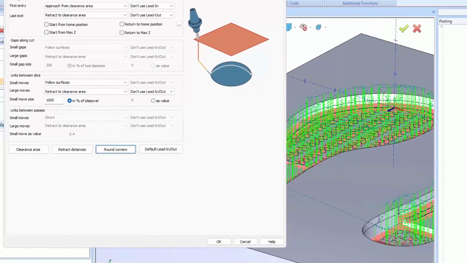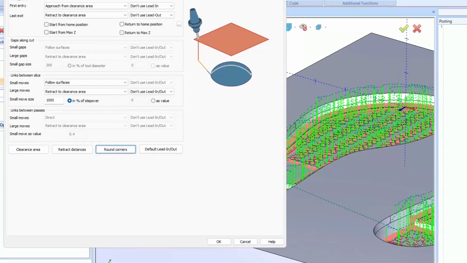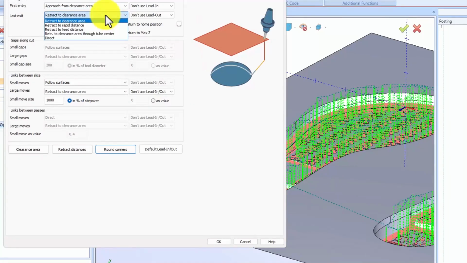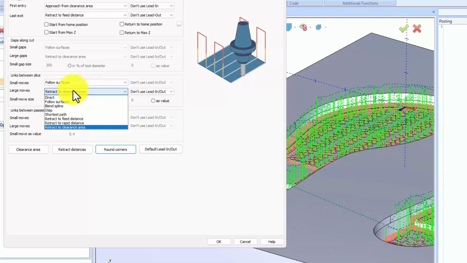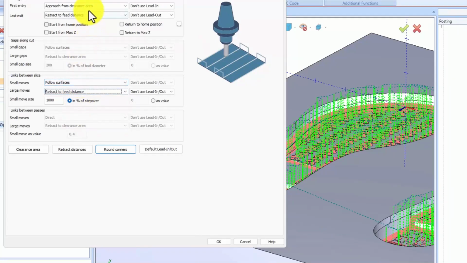Unlike the normal interface, here you can control how you want to link in the different scenarios inside the toolpath. When we're approaching the toolpath, when we're moving from one area to another, and even when we have different gaps, small gaps or large gaps.